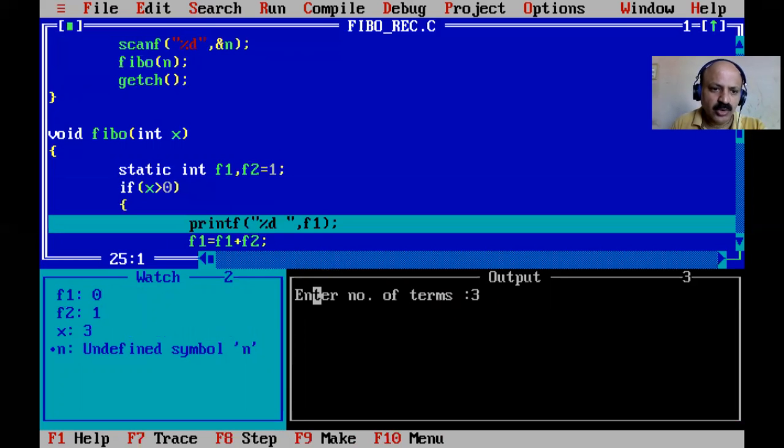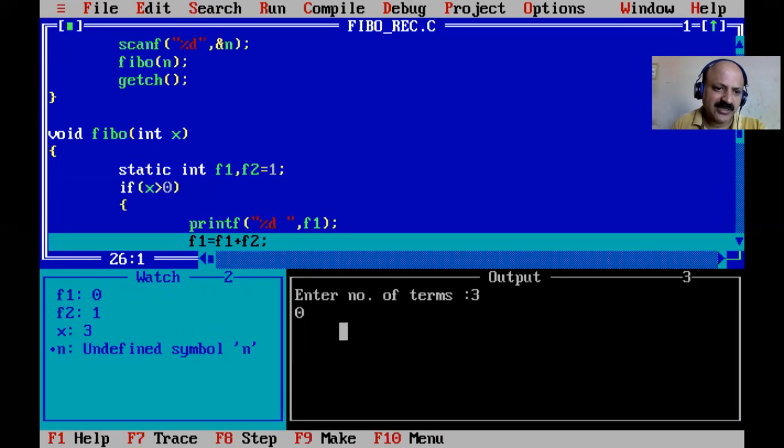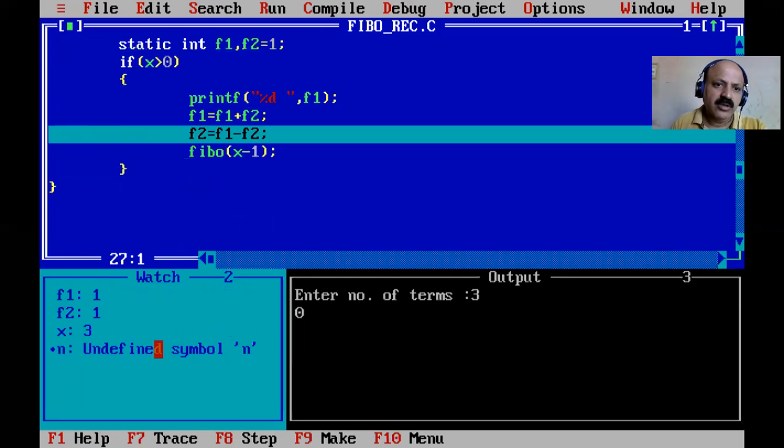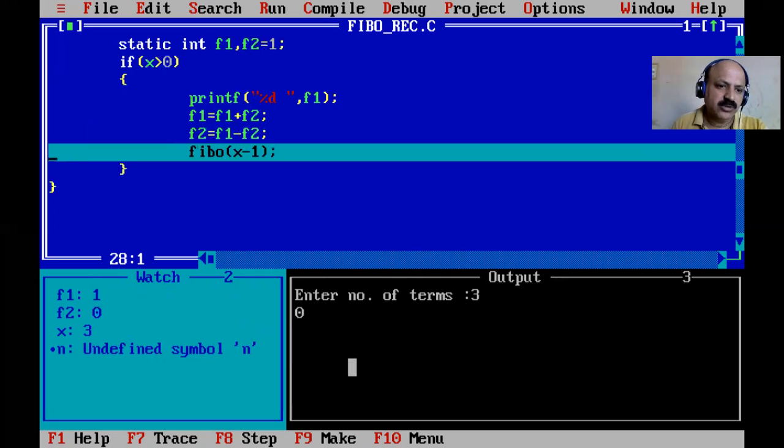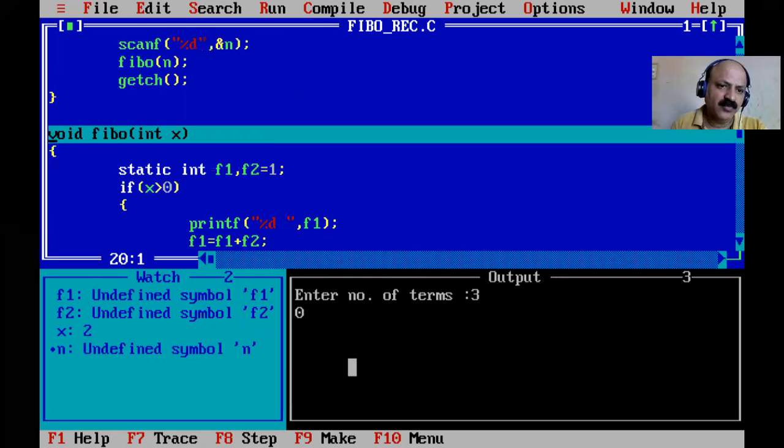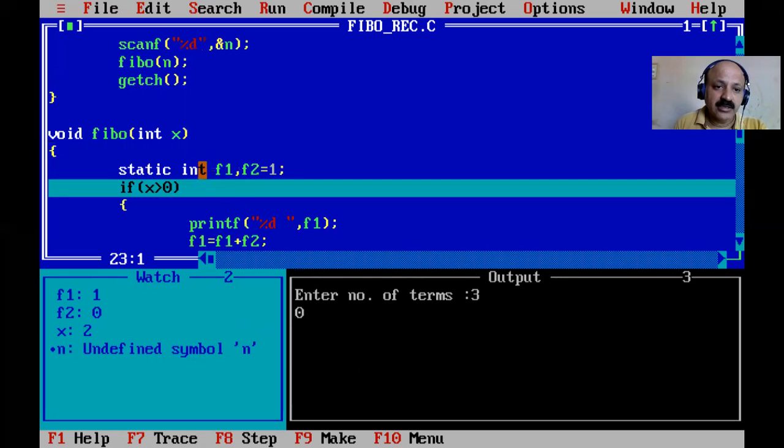So first F1 is 0, which is printed, and then 0 plus 1, so F1 is 1. Now F1 is 1 and F2 is 1, so minus and 0. So our one term is stored in F2, and now X minus 1, so 2, and it again calls itself. Look, it is not initialized here. That is static, initialized only one time by default. So our addition and subtraction value is stored, which is required for this logic.